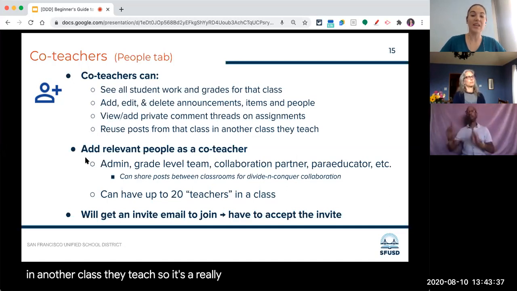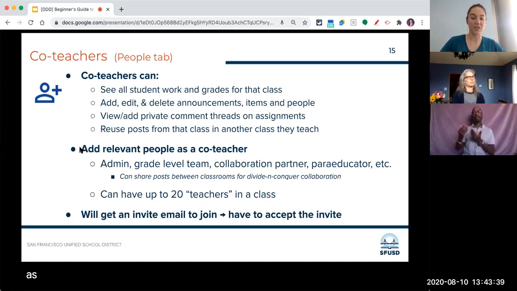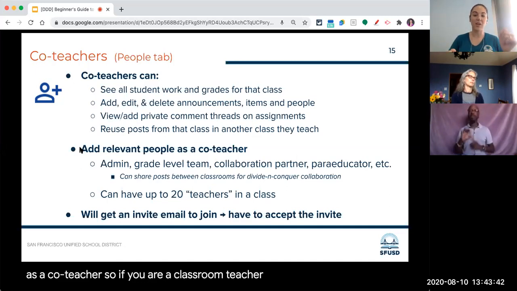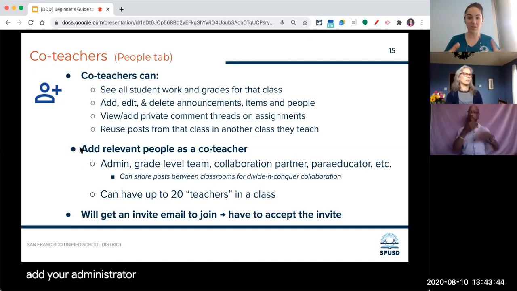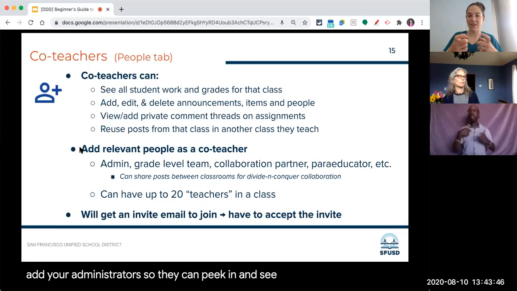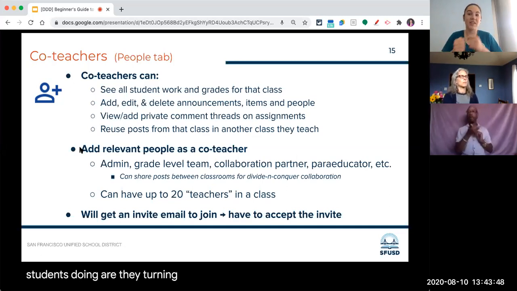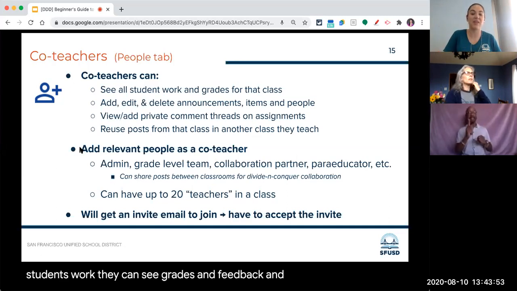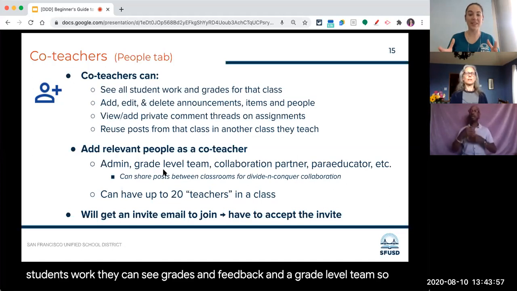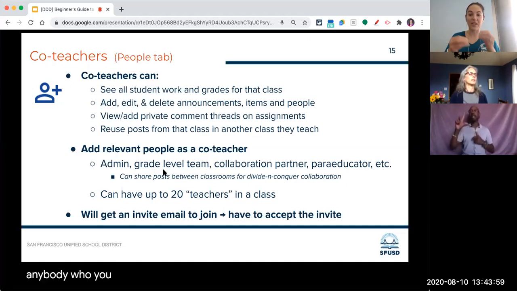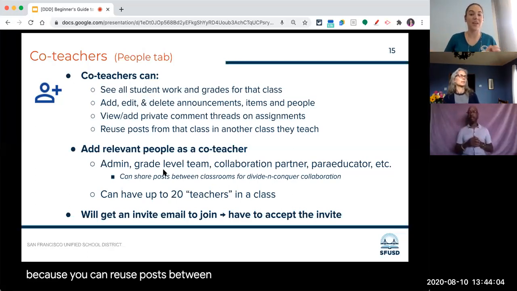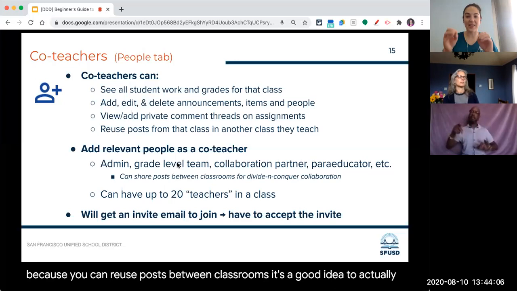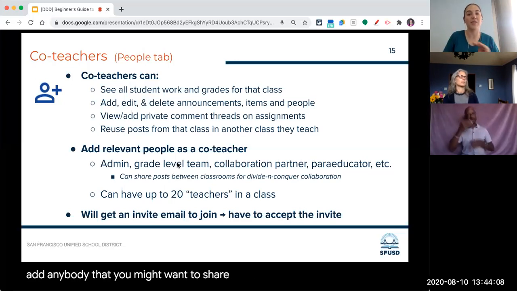So it's a really good idea to add relevant people as a co-teacher. If you are a classroom teacher yourself, you might want to add your administrators so that they can peek in and see, how are students doing? Are they turning stuff in? They can peek into a certain student's work. They can see grades and feedback and that kind of stuff. It's also a good idea to add a grade level team. So anybody who you might want to collaborate with, a collaboration partner, because you can reuse posts between classrooms, it's a good idea to actually add anybody that you might want to share stuff between your classrooms.